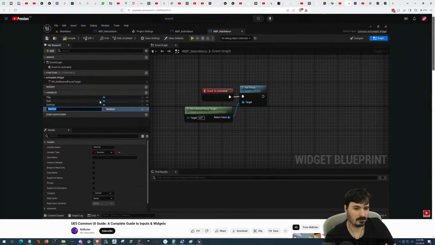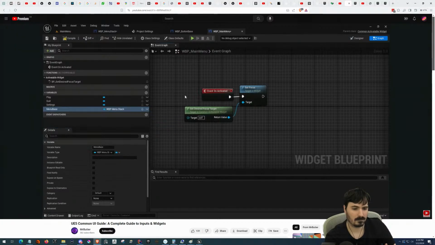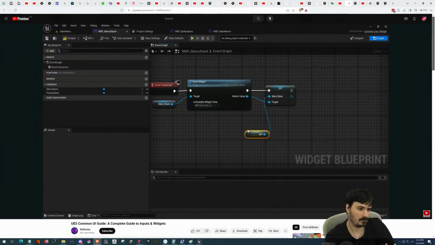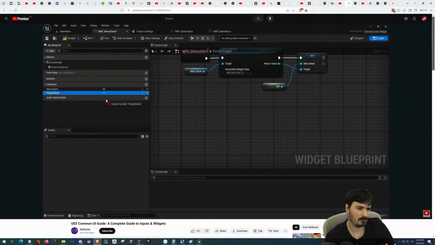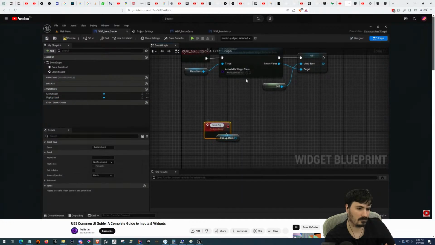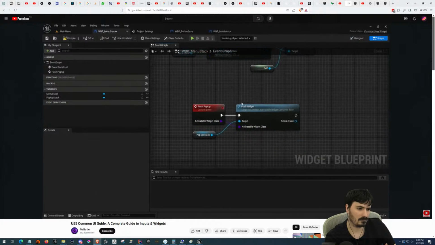So we're going to create a variable. We'll call this menu base, menu stack object reference, and instance editable. Menu base, and we'll do self. The reason for that is that when we end up pushing other widgets, we'll be able to push this pop-up stack. So we're going to do custom event, push pop-up, push widget, and we're just going to connect those two.